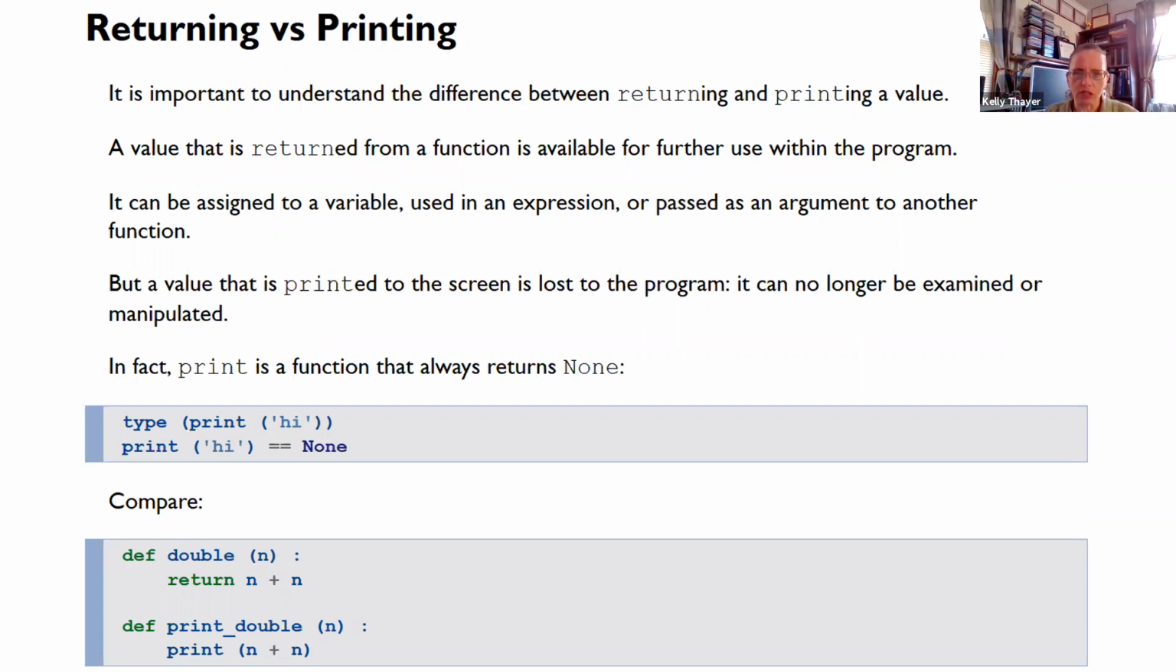So it's important to understand the difference between returning and printing a value. Returning means you actually send the information back, whereas printing it means you simply displayed it on the screen, but it can't actually be used for anything. The value that's returned from a function is available for further use within the program. For example, being stored in a variable or being sent into another function. It can be assigned to a variable, used in an expression, or passed as an argument to another function. But a value that is printed to the screen is lost to the program. It can no longer be examined or manipulated, right? All it does is just show it to the user, not to the program.